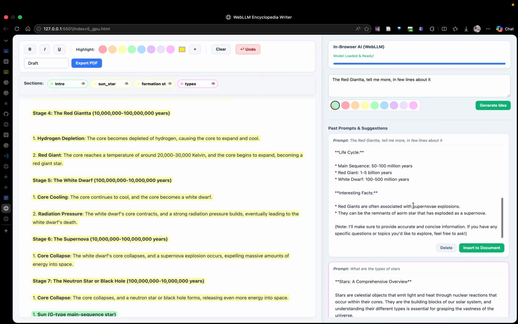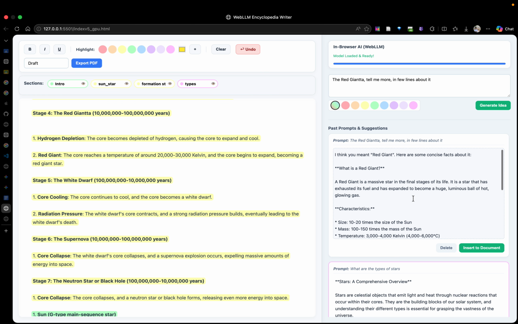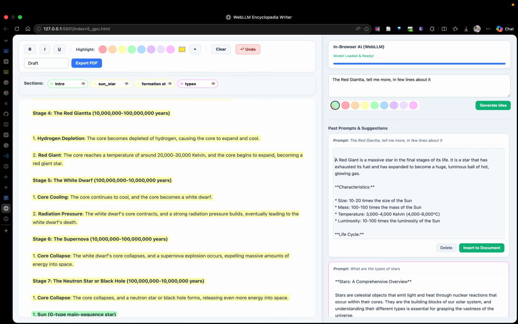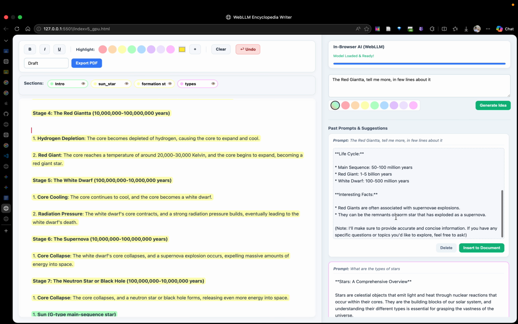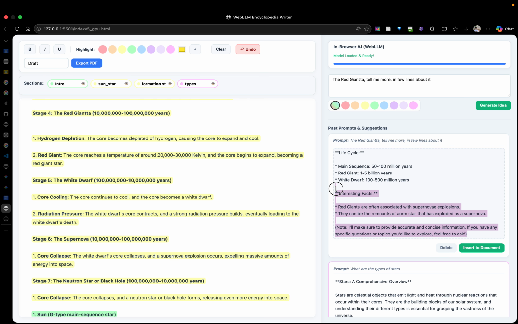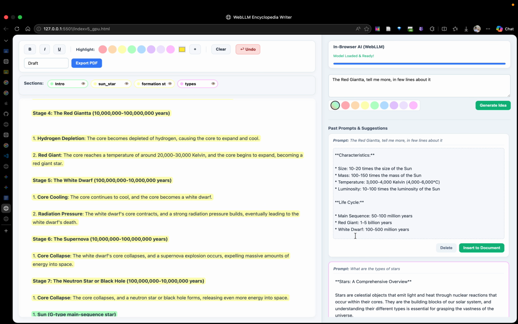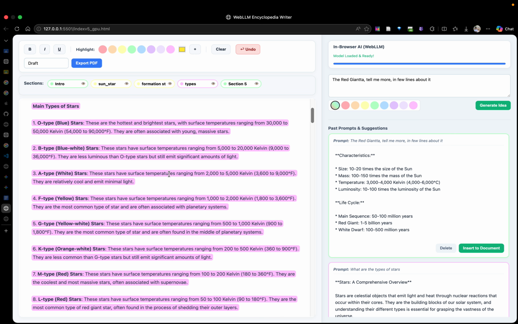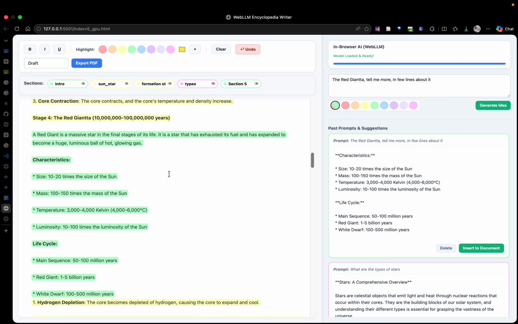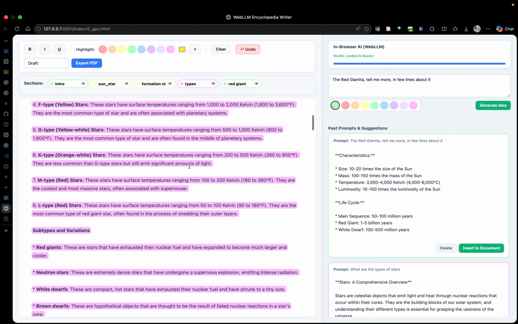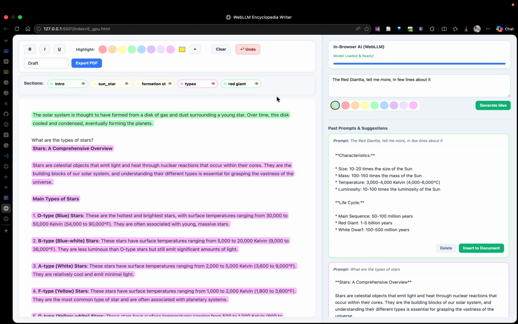Now this characteristic, life cycle, red giants, I just need this part, life cycle is fine, and this is good enough for me. I will just remove this part, and in this, even just keep it. Now I have the information of red giant. Now I think all is good enough now.